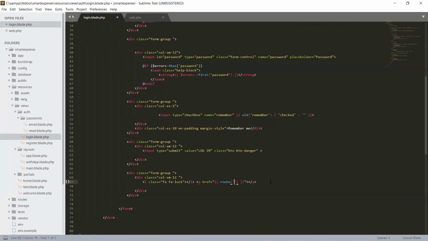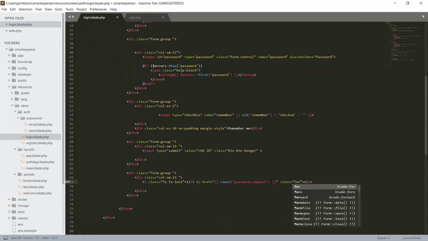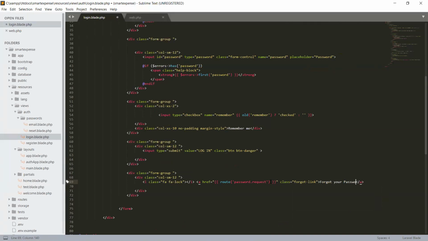We will see the password in detail when we create our authentication. So password dot request, and class is forgot link, and value forgot your password. Okay. So the form is now closed.